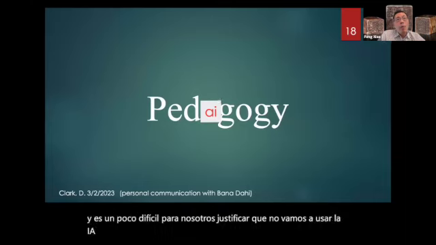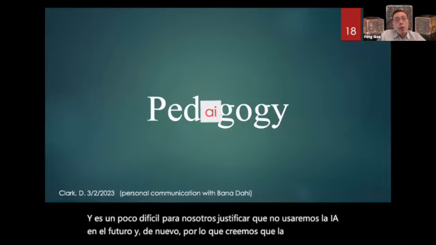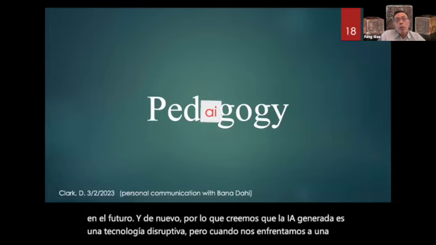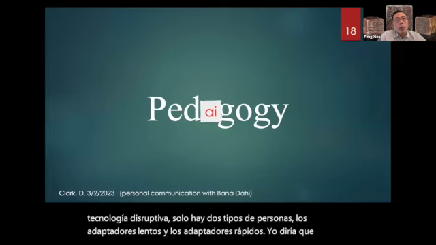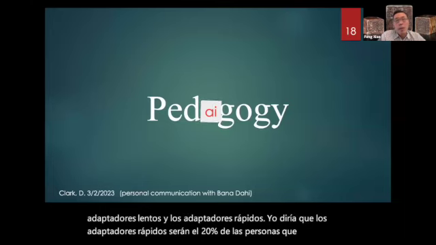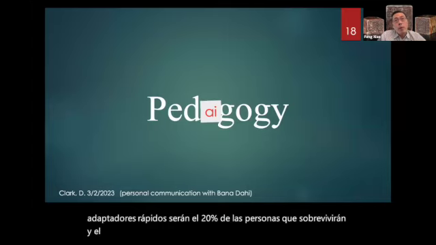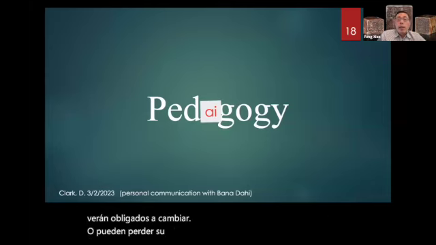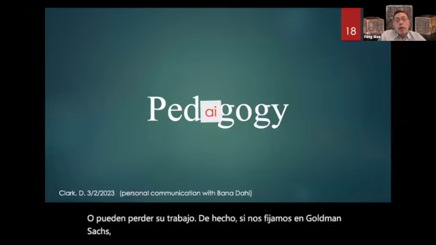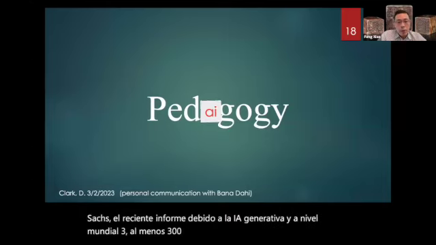And again, we believe that generative AI is a disruptive technology, but when we face a disruptive technology, there are only two types of people: slow adapters and quick adapters. I would say the quick adapters will be the 20% of people who will survive, and the other 80%, the slow adapters, will either be forced to change or may lose their job. In fact, if you look at Goldman Sachs' recent report, because of generative AI, globally, at least 300 billion jobs will be lost within 10 years.